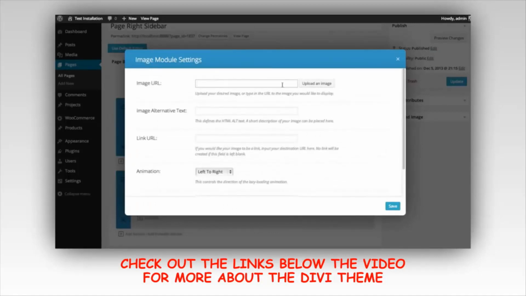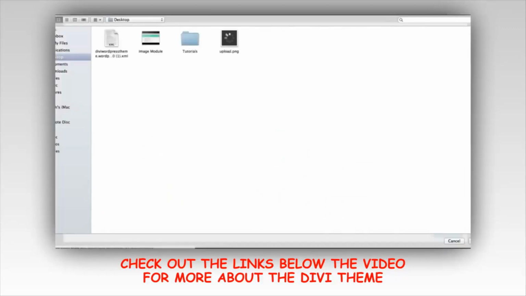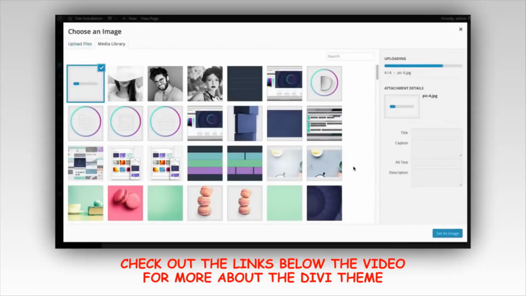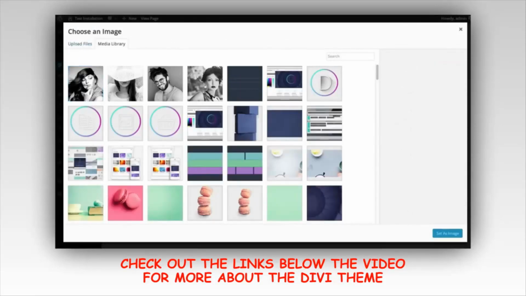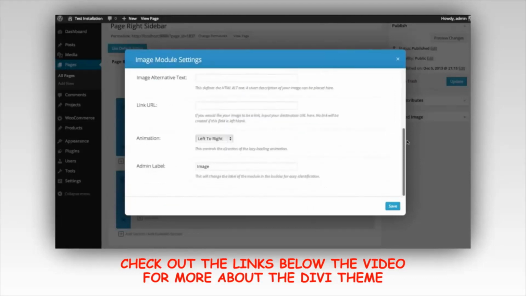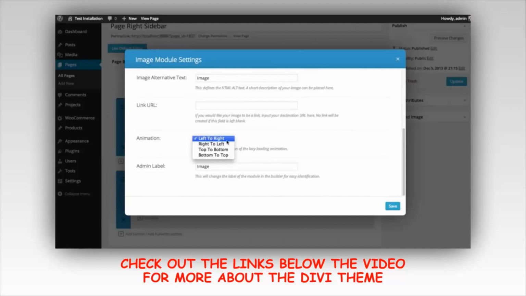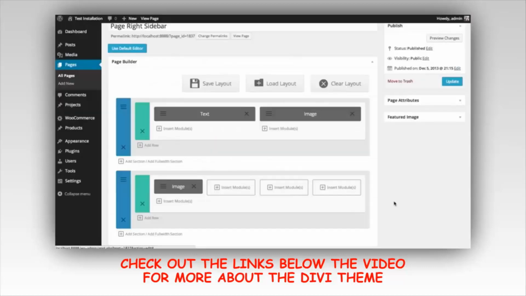For the image module, the first thing is to choose your image. So I'm going to upload an image. I'm going to upload all of these. And I'm going to set this image as the image for this module. I'm going to input my alt text. I'm not going to link this anywhere. I'm going to have the animation fade in from the left and save.